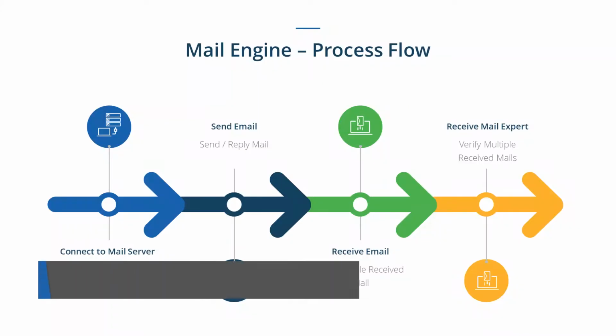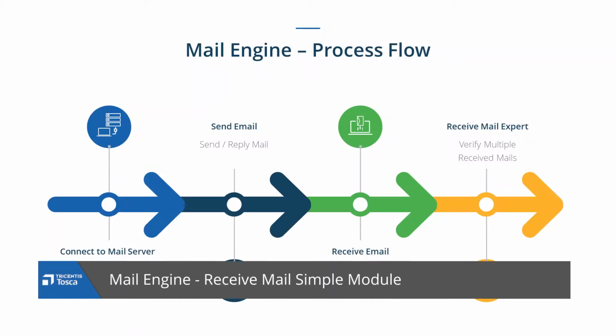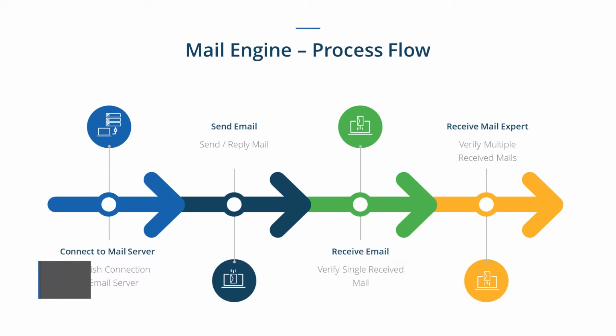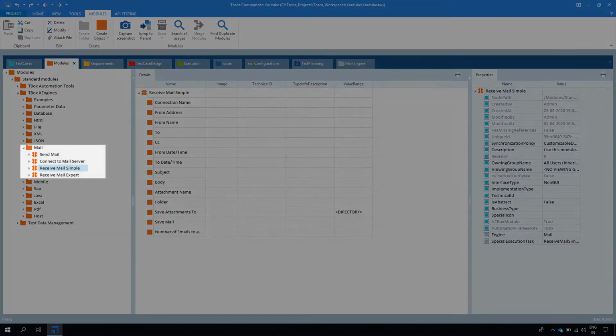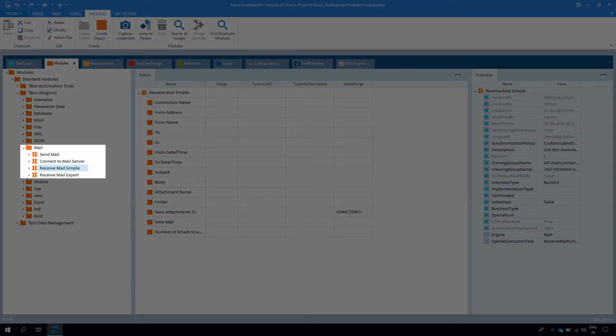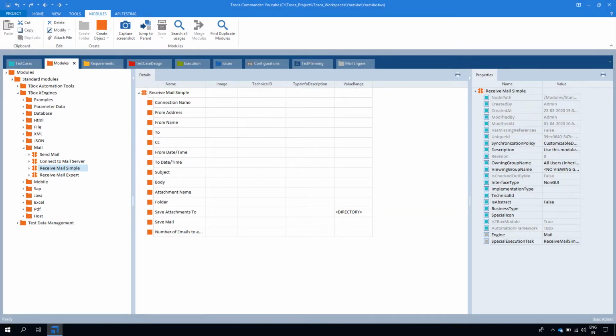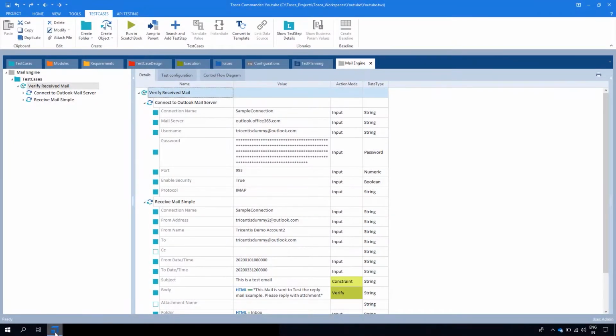In this video, you will learn how we can verify receiving an email using the Receive Mail Simple module. You can find the module located in Standard Modules, Tbox X Engine, Mail, Receive Mail Simple. It allows you to check whether you received a specific single email. This functionality supports POP3 or IMAP protocols only.